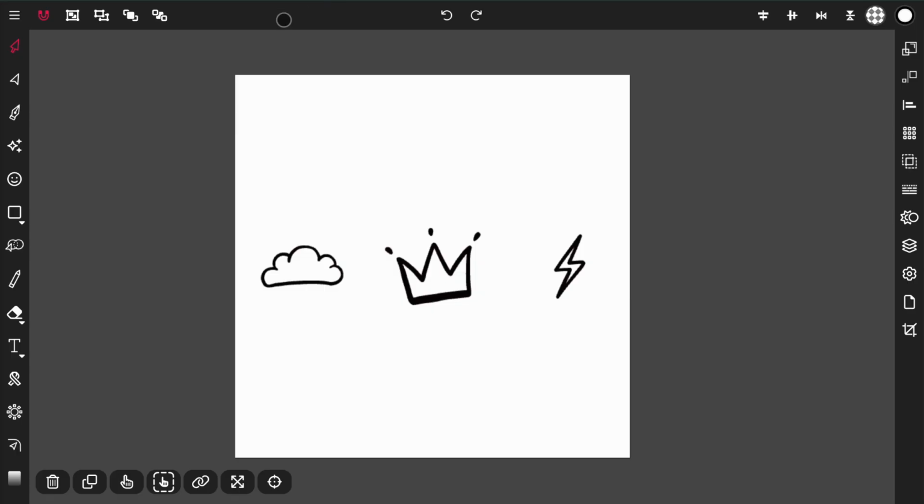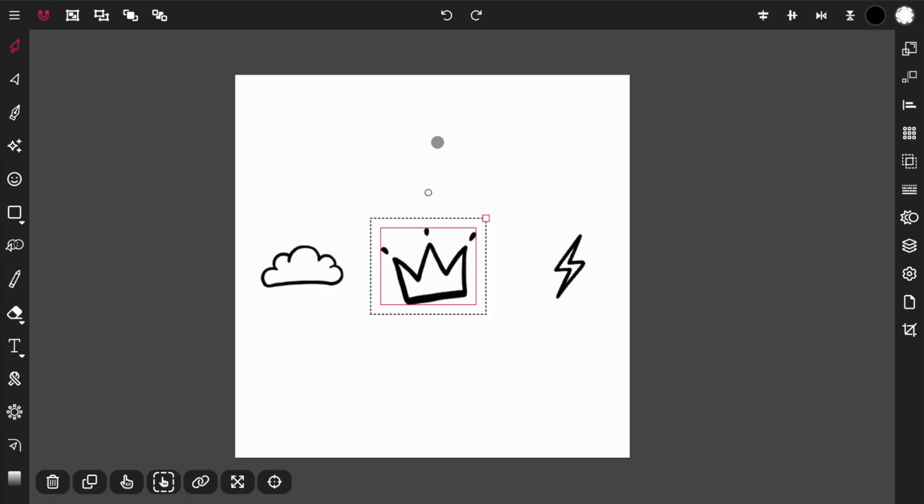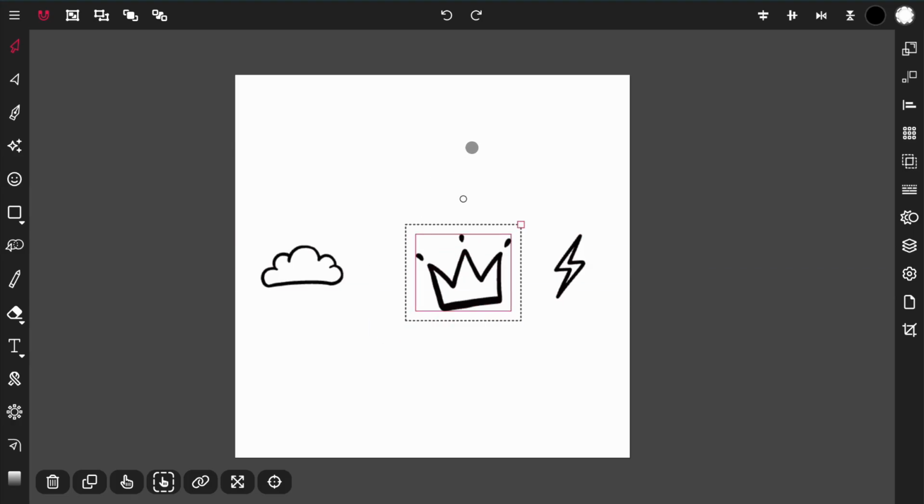Now, the selection tool is located at the top of the toolbar, and it's the active tool by default upon opening a vectoring canvas. And it's the go-to tool for moving objects around on the canvas. To use it, simply tap on an object to select it. Now, with an object selected, you can move it around by pressing down and dragging on the canvas with your mouse or finger.